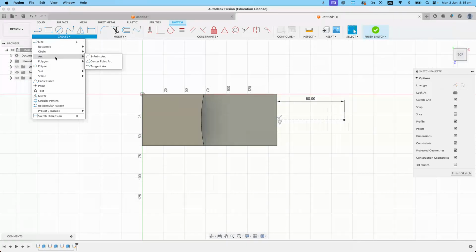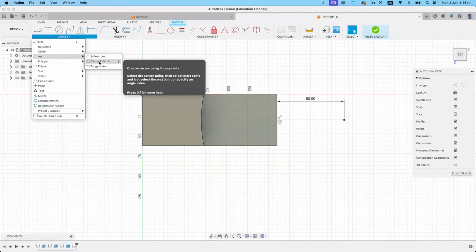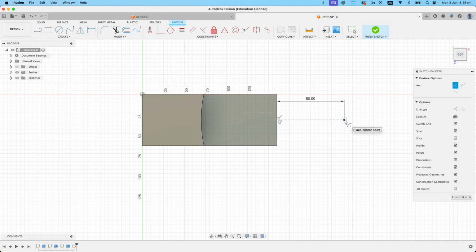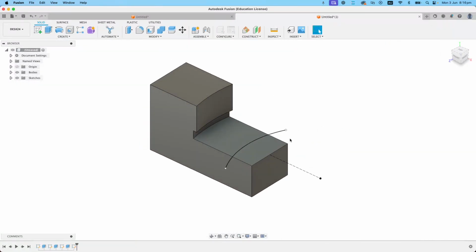We're going to go to an arc this time. We're going to do the center point arc. This is just like using a compass. My value this time is going to be 115. And then I'm going to scribe the arc through there. Wonderful, that works. Finish the sketch.